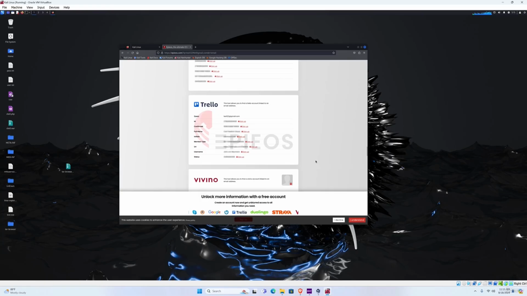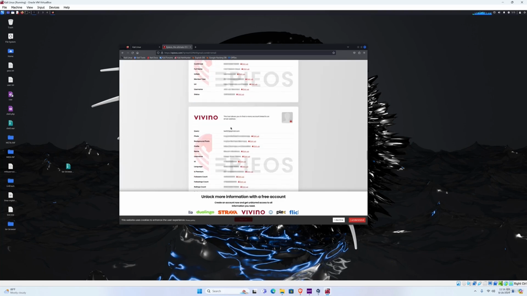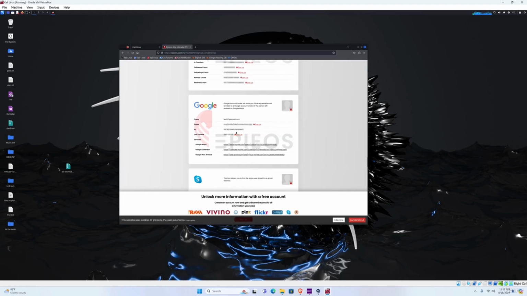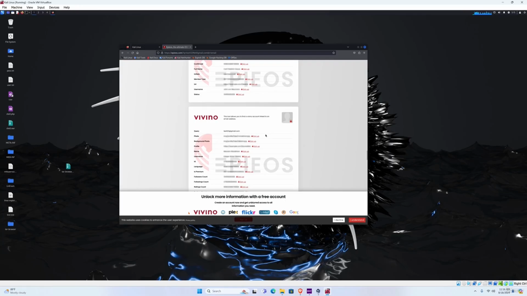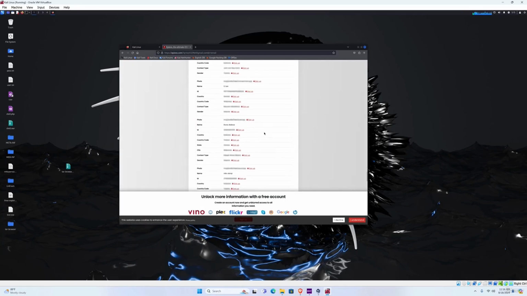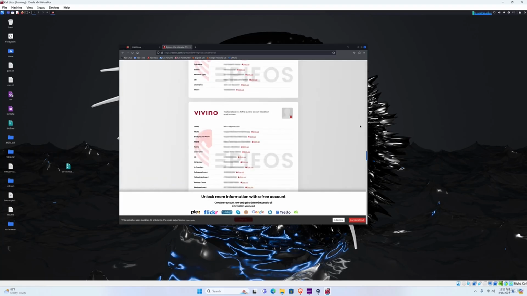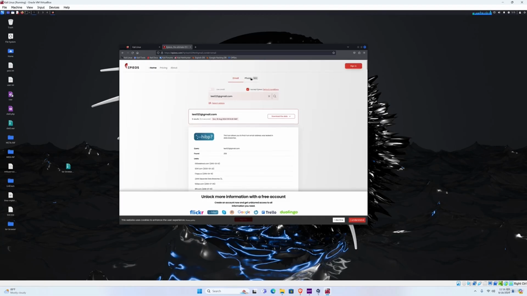If I scroll all the way down, it will go over certain websites, and this tool will allow you to find whether the email address that you search for is linked to any account on these websites. Some of the results are blurred and some are not. If you were to get the paid version, you would unblur all of the results. Another option this tool has is to search via phone number as well, and it will check whether a phone number is linked to any accounts.